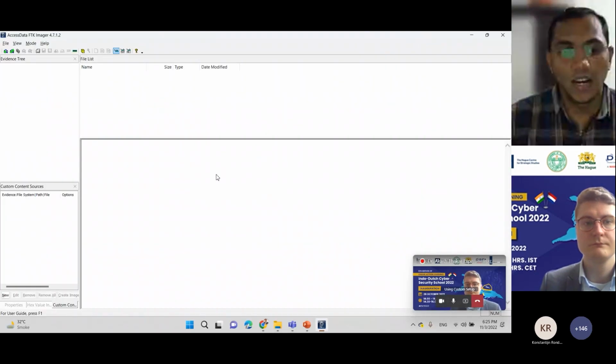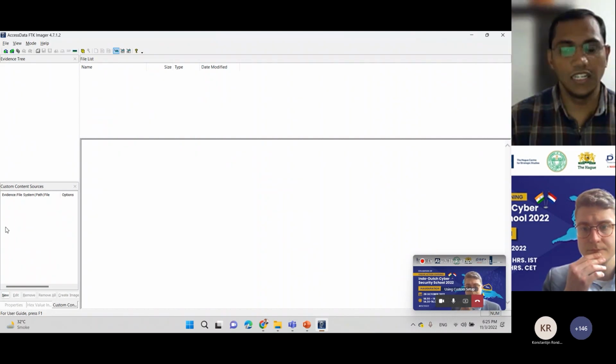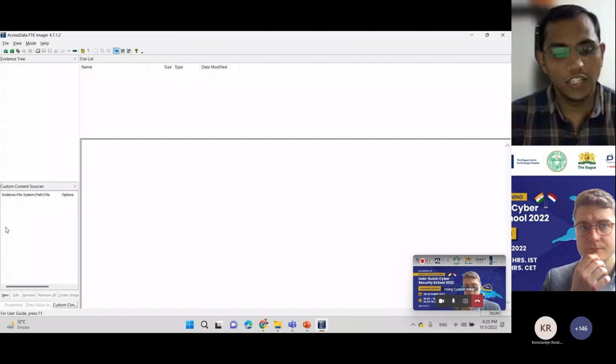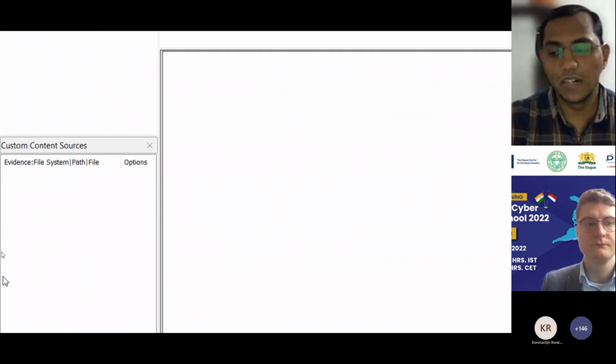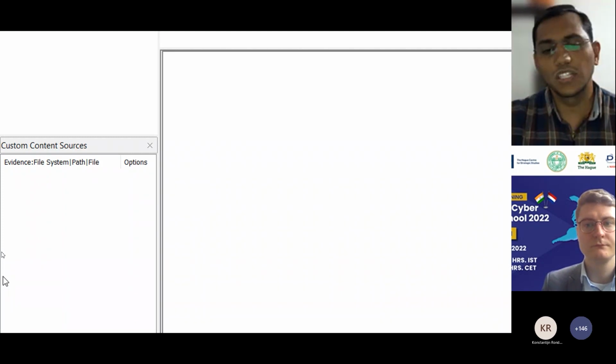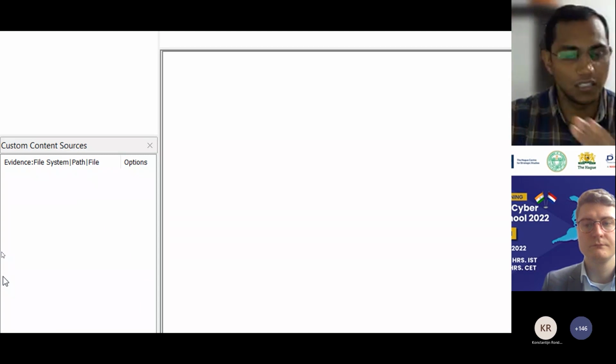Another option which is given here is custom content sources. In FTK Imager, I can use the custom content imaging option also. For example, you have a 1 TB hard drive, out of which you think that only 1 GB of data is related to the case. The rest is not relevant to the case, so there is no meaning in imaging the entire 1 TB.